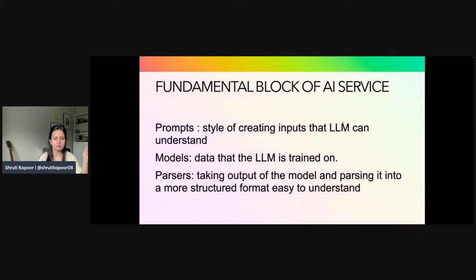So the fundamental building blocks of the service that we're going to be using in this are prompts. This is how we're going to send our information to the LLM. The model that we're going to use is going to be an OpenAI model, and that is what our data is going to be sent to. We're going to parse the natural language text that we receive using a structured output parser. So that is the parser we're going to use.